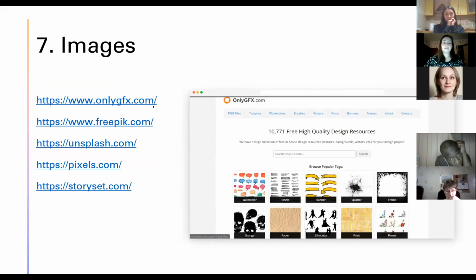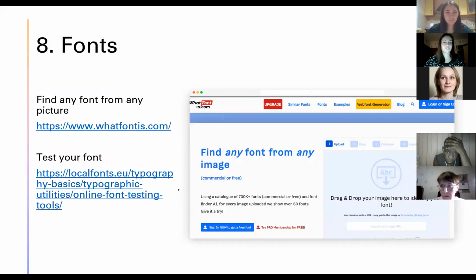A few more resources where you can find different kinds of images. I won't go to the internet just because you can do that on your own. And fonts. With fonts, there is one really cool example here and a cool helper. You can find any font from any picture on this slide. I will demonstrate how it works.